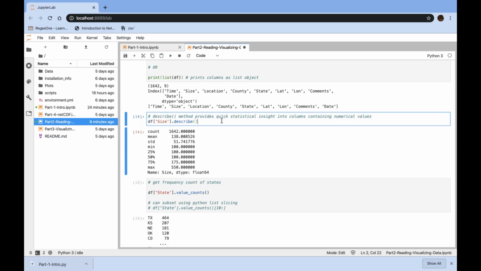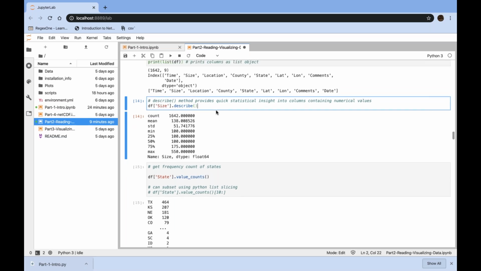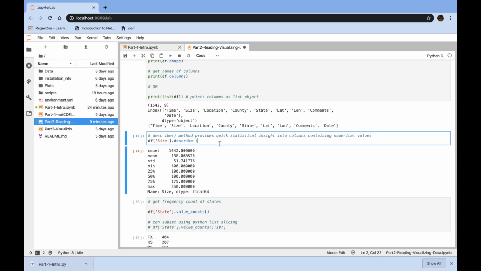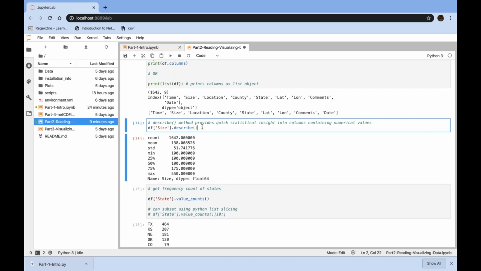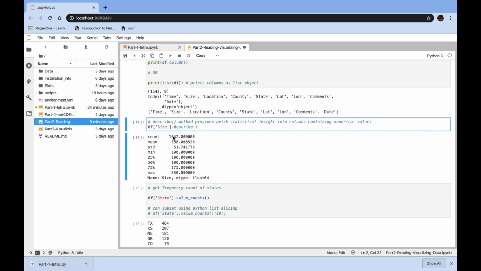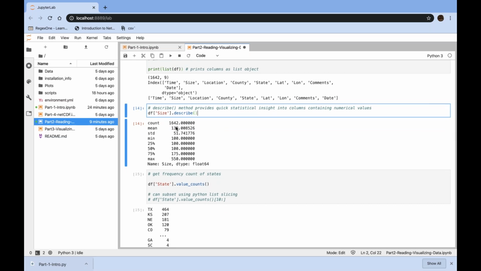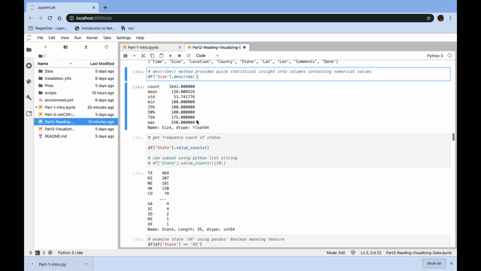Then pandas has a nice feature for working with numerical values. If you're interested, or your field is statistics, for any column that is numerical, you could run this describe method, and that will print out some basic statistical information: count, mean, and all these quantiles.